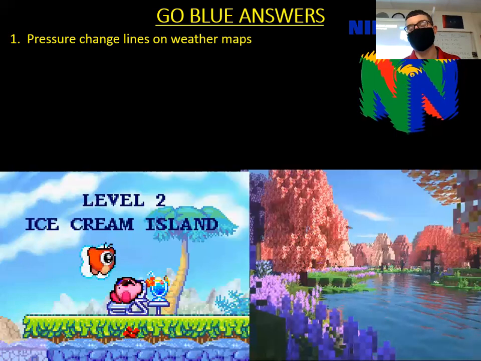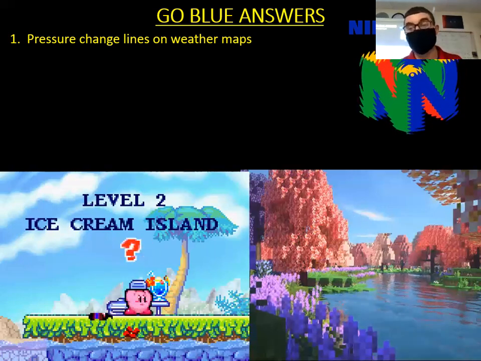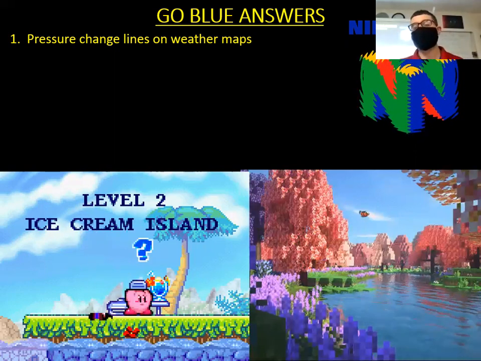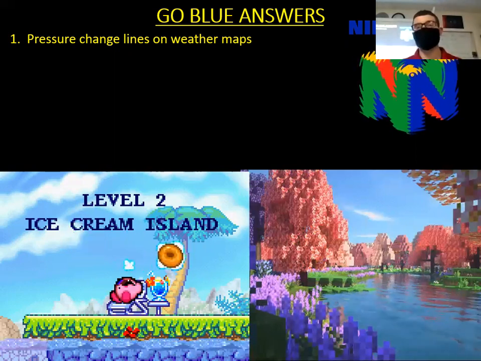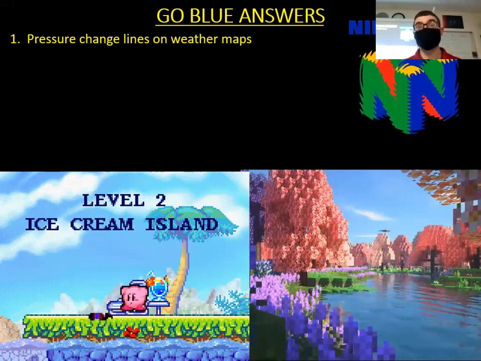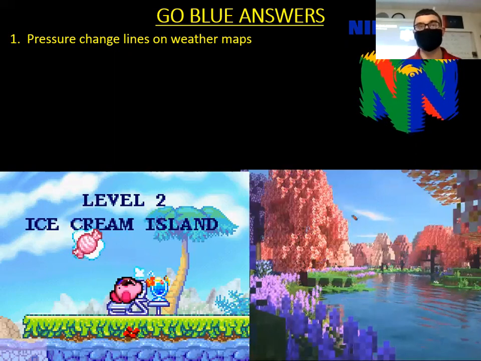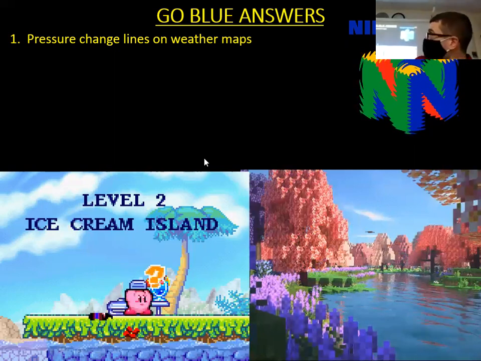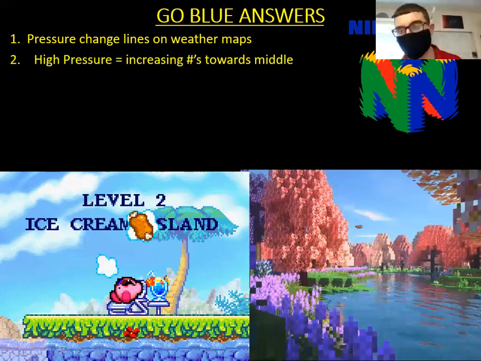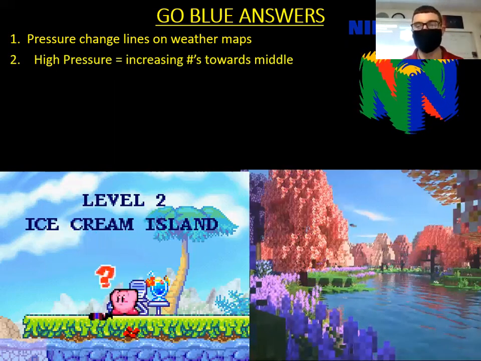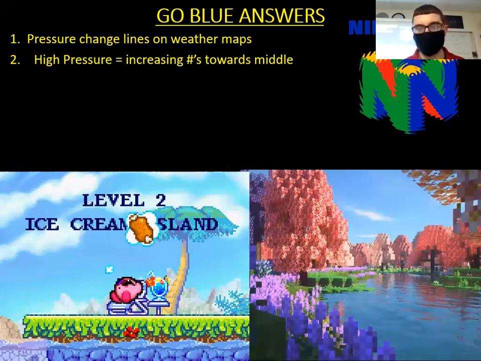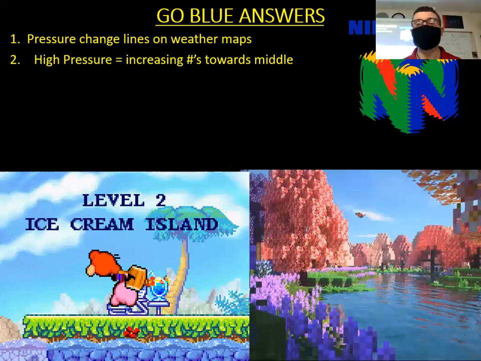So, those circular lines are where pressure changes. Next, we've got: how are high and low pressure systems different? How do the numbers change the closer you get to the middle? Oh, Angel, go ahead. Perfect. Thank you again. High pressure, guys, keep in mind, the numbers increase towards the middle, and low pressure, the numbers decrease towards the middle. That's where we see those changes on weather maps. Looking at those numbers tells us if it's high or low and how they correspond.